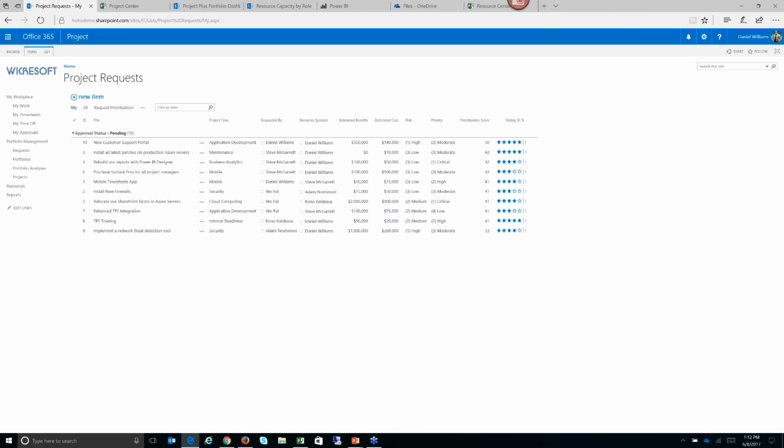You can incorporate workflows into this. So for instance, if finance and or legal had to review any of these before they could potentially be turned into a project, you could enable those features.